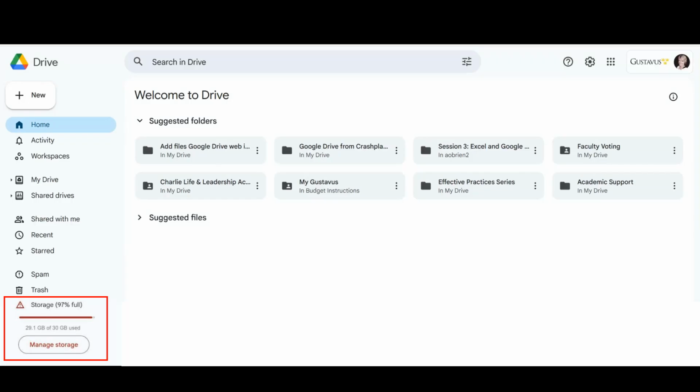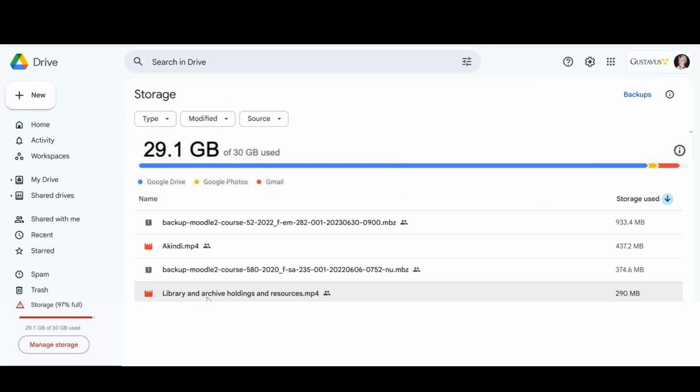If you're near your limit, Google will show a warning if you're approaching or have exceeded your quota. You may experience errors when trying to create or upload new files. View large files. Click on Storage or Manage Storage if you're nearing your quota. Google Drive will list your largest files first, making it easy to see what's taking up space.